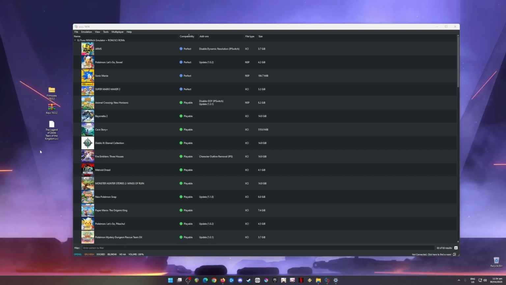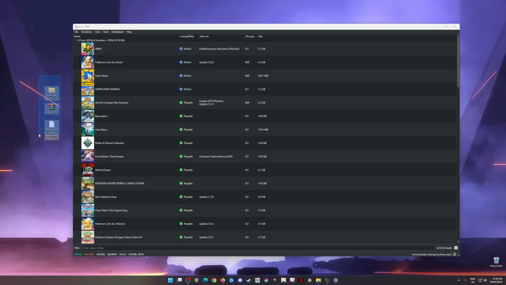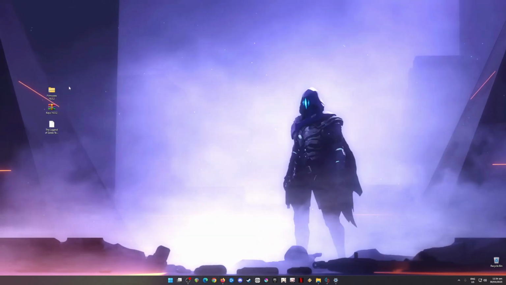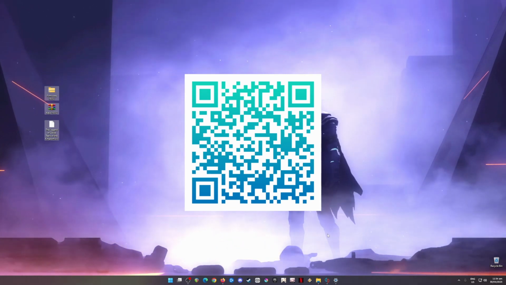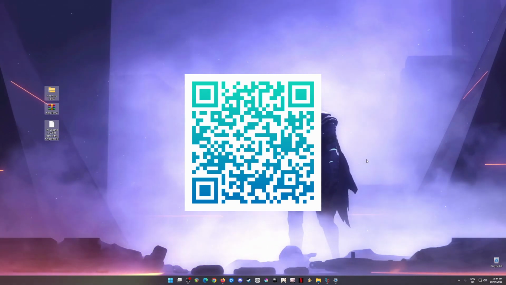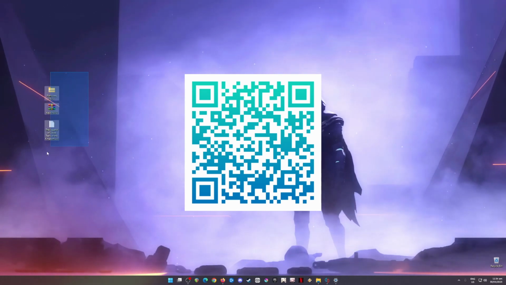So if you don't have a Nintendo Switch console and you don't have the game, I'm just going to save you the hassle and teach you where to get all of these files. In order to get all of these files here, I'm just going to leave a QR code wherein you can scan it with the QR code reader on your mobile phone so that you will be redirected to the page wherein you can get all of these files.